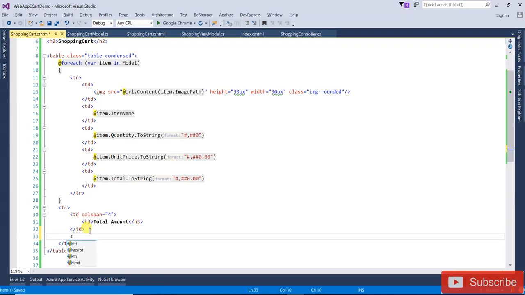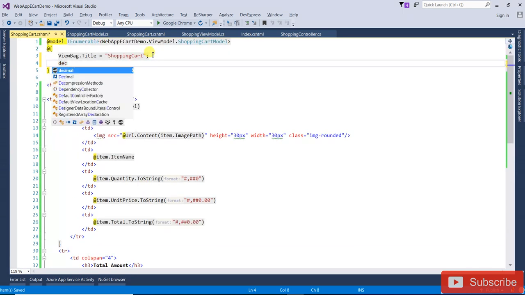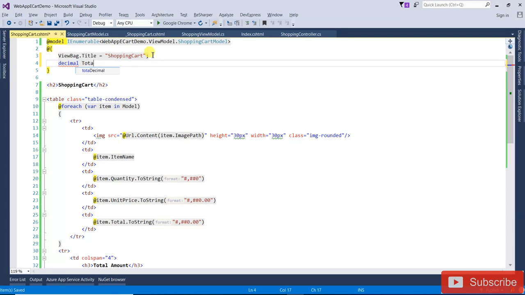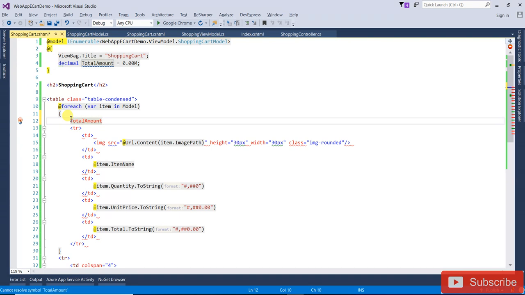And in the next column, that is the last column, we are going to display your total. So I'm going to create one variable here, that is a decimal total amount, make it 0. Okay, so this total amount I'm going to add here, total amount equal to, plus, items dot total. Okay, now it's okay. Make this one a little bit big, 50 pixel.